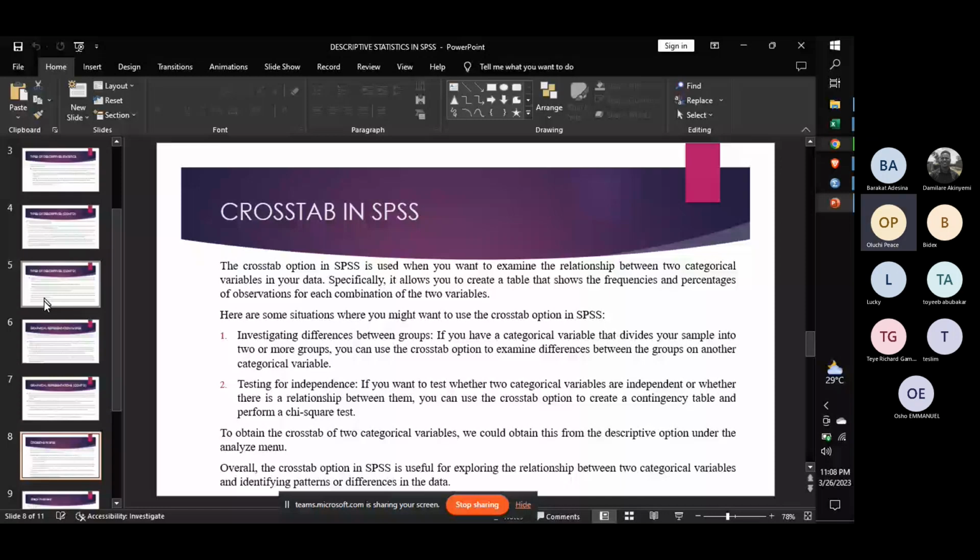Now, to obtain the crosstab of two categorical variables, we could obtain this from the descriptive option under the analyze menu. We are still going into that. Overall, the crosstab option in SPSS is useful for exploring the relationship between two categorical variables and identifying patterns or differences in the data. I said that earlier on. So now let's go to the main descriptive statistics.